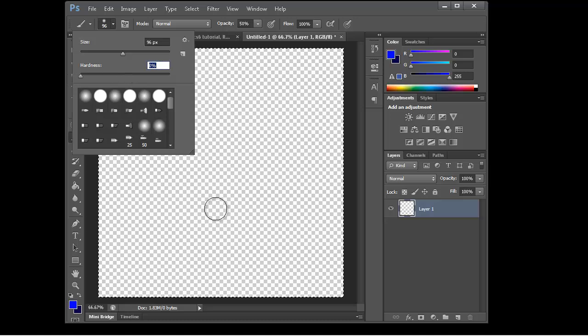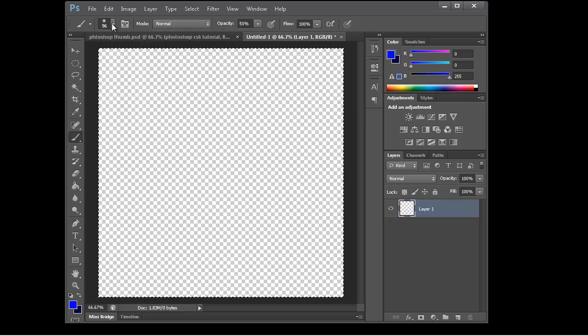Let me just hit the drop down box again. Hit the square brackets to increase the brush size or decrease it. So right now the opacity is at 50%. I'll never get a darker blue, so I have to let go of the left mouse button and then draw it again. And this looks pretty good.